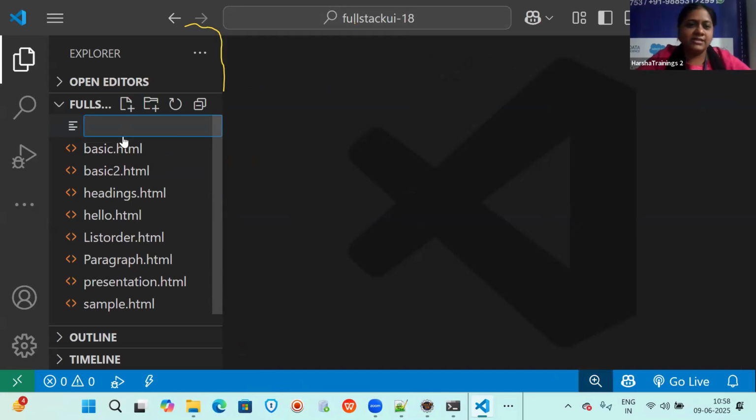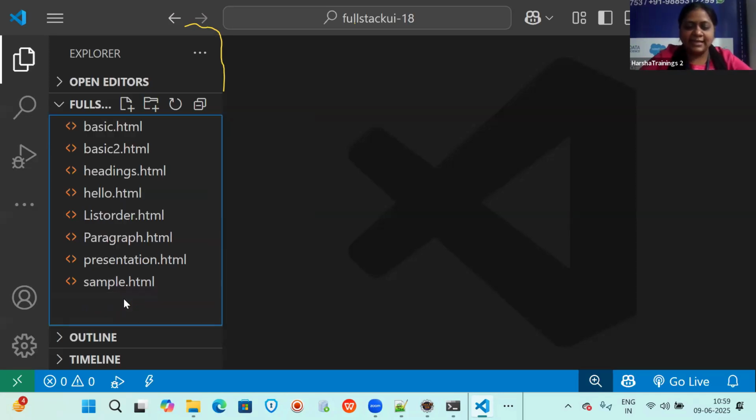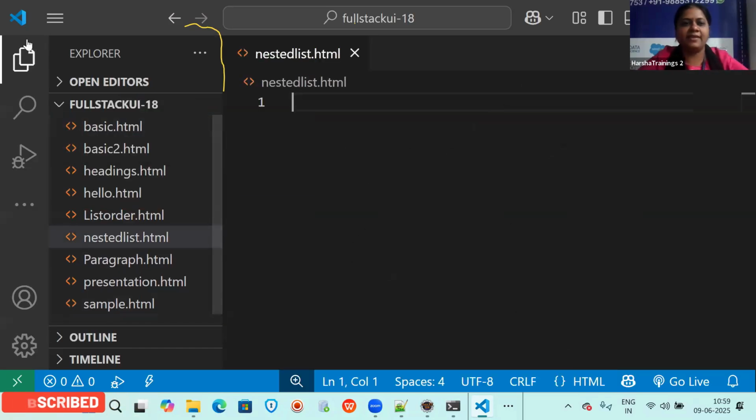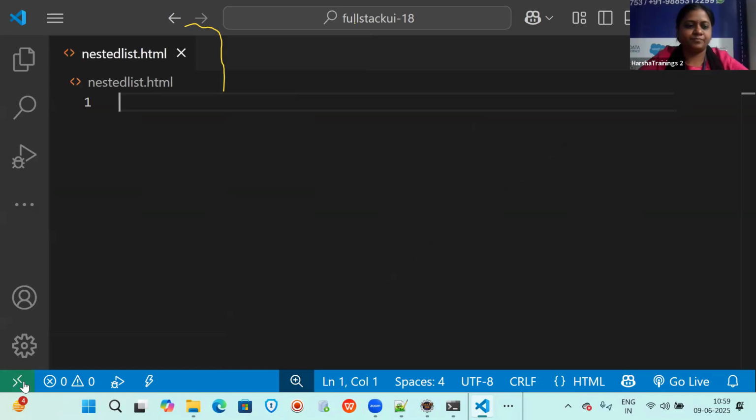Because within 1-2 days we have done so many examples, and by the end of HTML, CSS and JavaScript we'll do many more. So it is difficult to identify if you are writing ABC. So give a proper name while you are saving. So now I'm writing nested list dot HTML. Click the plus symbol and type nested list dot HTML. Saved? Yes.